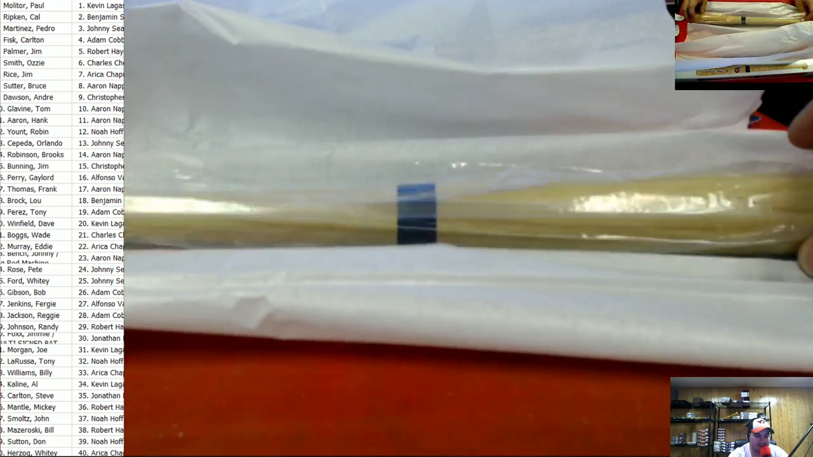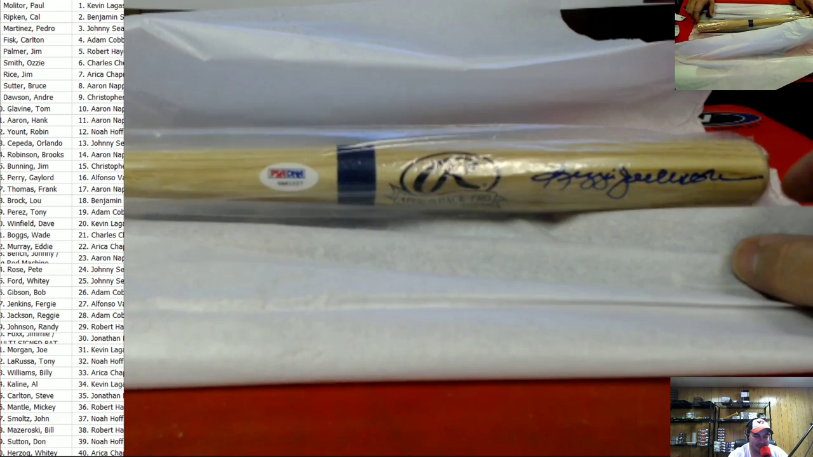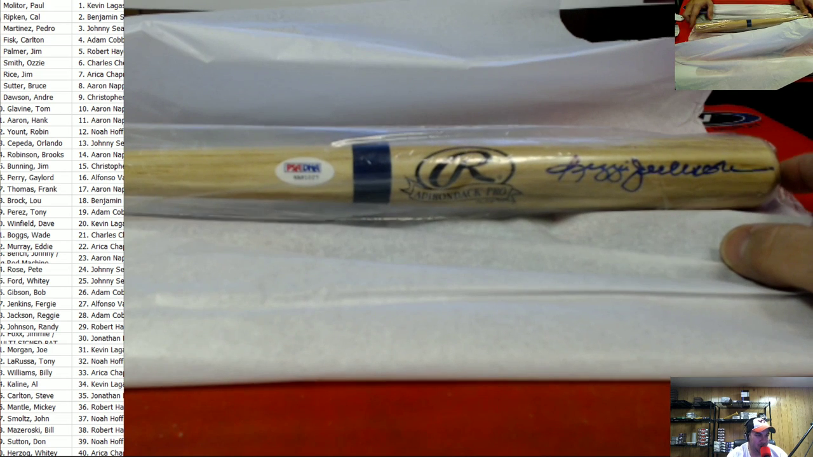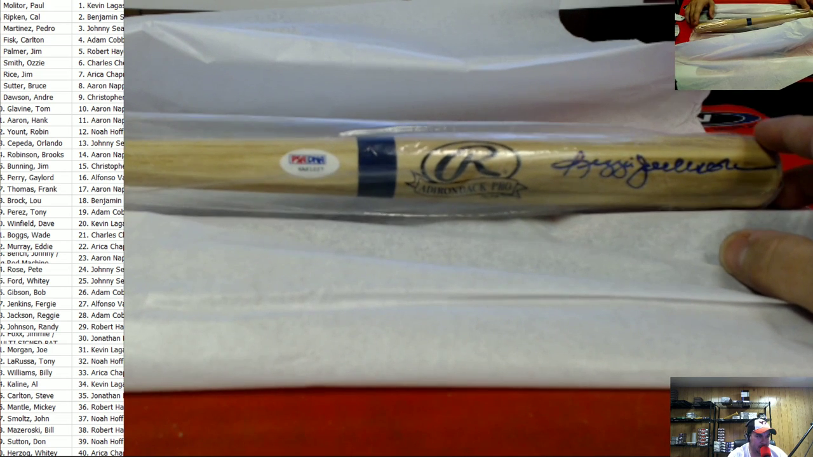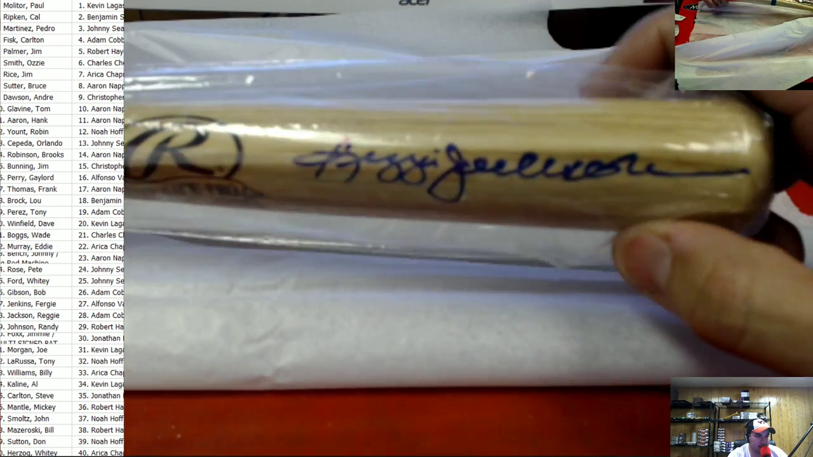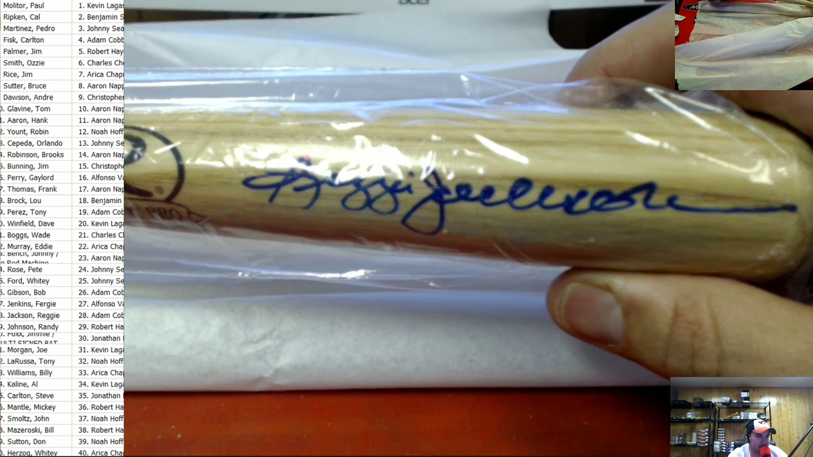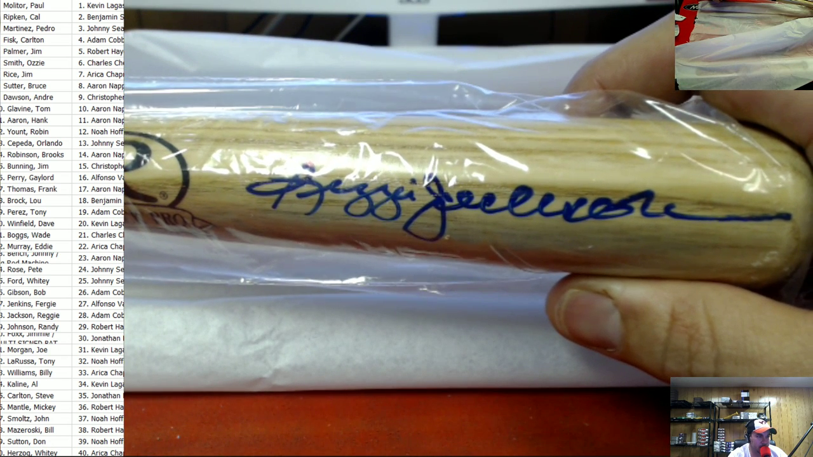Dude, that's awesome, man. I don't know who was more excited, me or you. Oh, my goodness. Wow. Now, this is the first time we've pulled, well, at least I have, one of these. Holy smokes. That's a great autographed baseball bat to have right there, buddy.